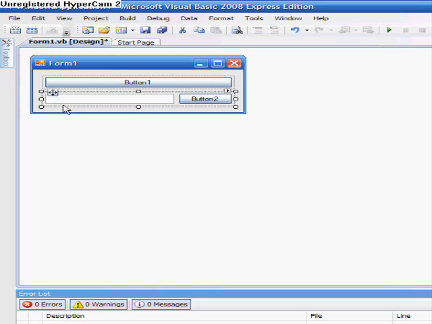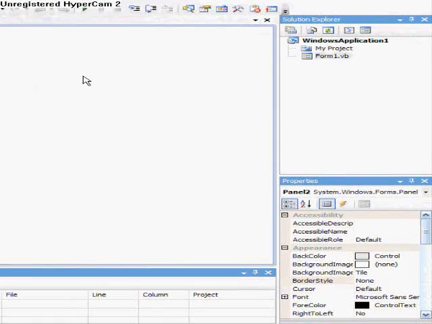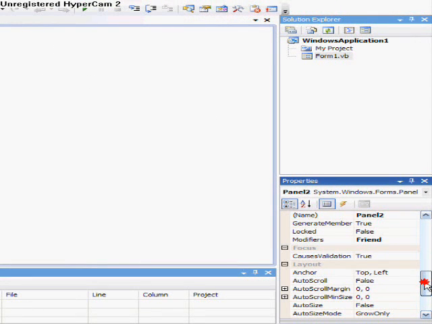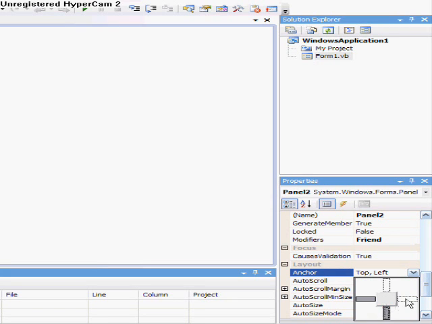And now what we're going to do is we're going to set the anchors. So you're going to click on the bottom panel here. And you're going to come over to the properties here. And you're going to scroll down until you see anchor. And let's just anchor it to the bottom here.